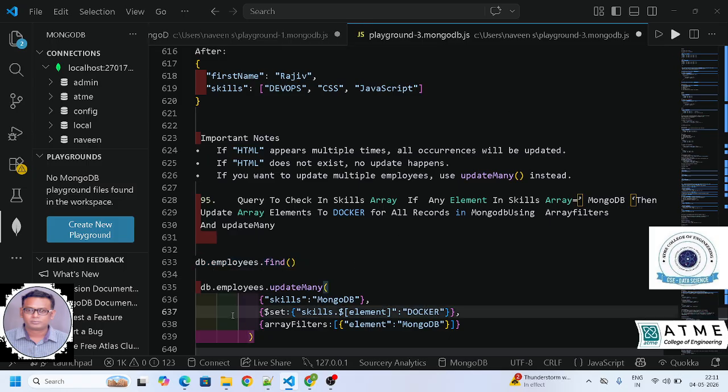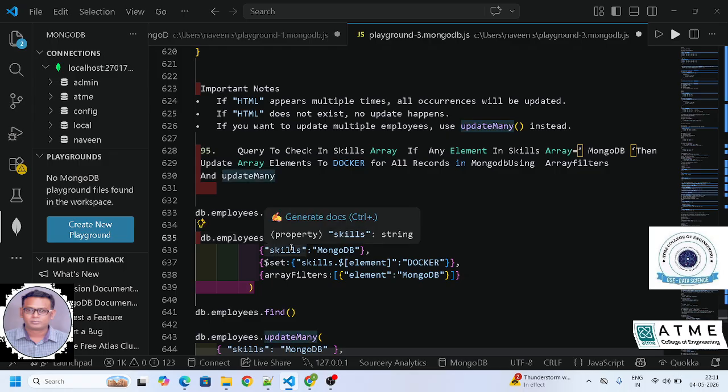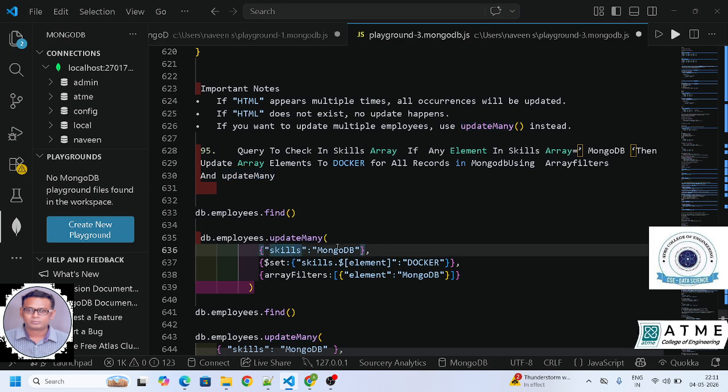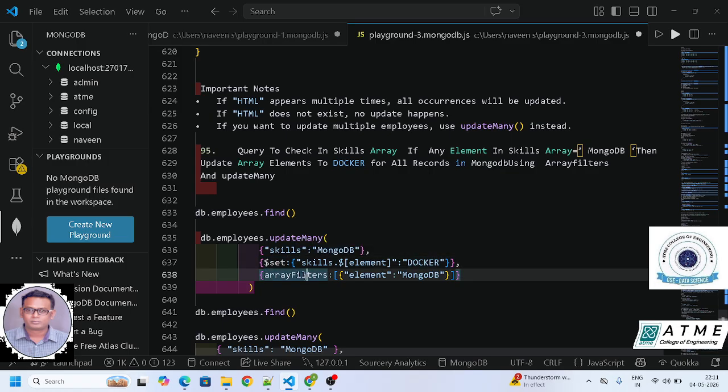So the syntax for updating is here. You have to use db.employees. Since you're updating multiple records, you have to make use of updateMany. Sorry. So skills, this is an array, MongoDB. So $set: in the skills you're going to set the element to Docker, where we have provided the condition arrayFilters. We have to check each element in the skills array. If it's equal to MongoDB, then it will be updated to Docker. We'll update it here.